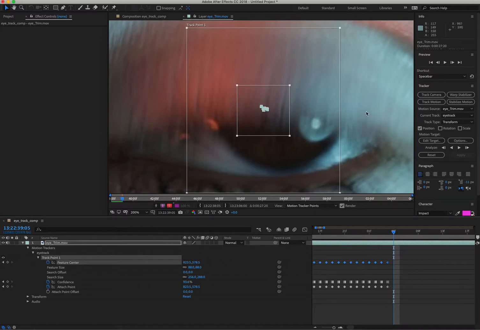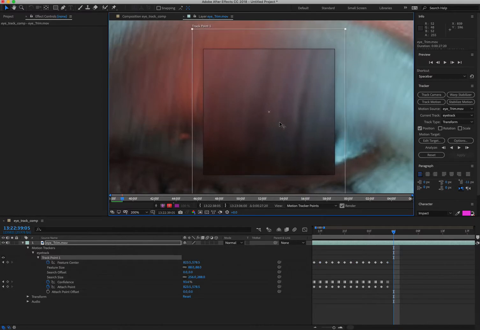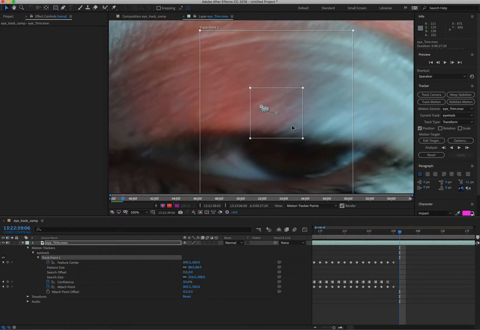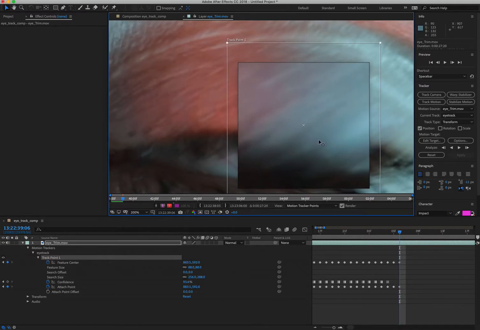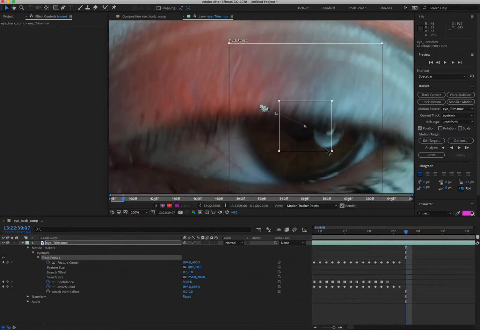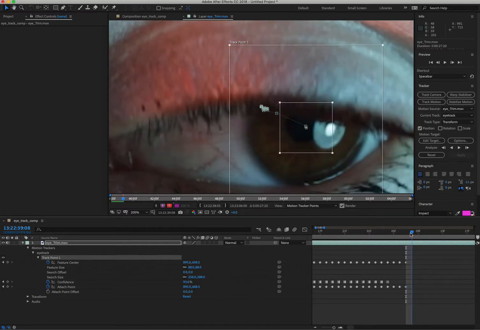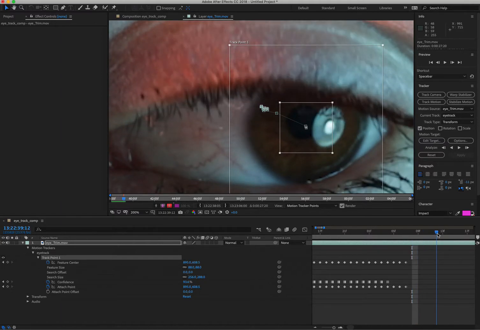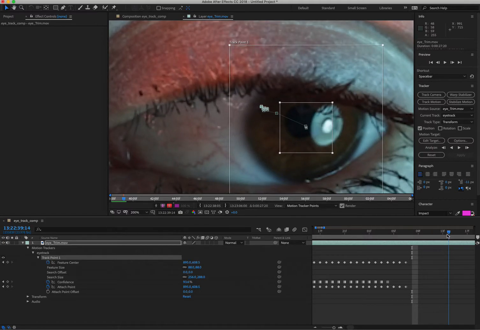So with this track point selected, if I move this, you can see it makes a new keyframe here. So I'm just going to do that manually for a moment until my eye opens back up again. So that looks fine. And if you want it to stay in the same place, you don't need to make a keyframe. So I'm feeling totally good about that.